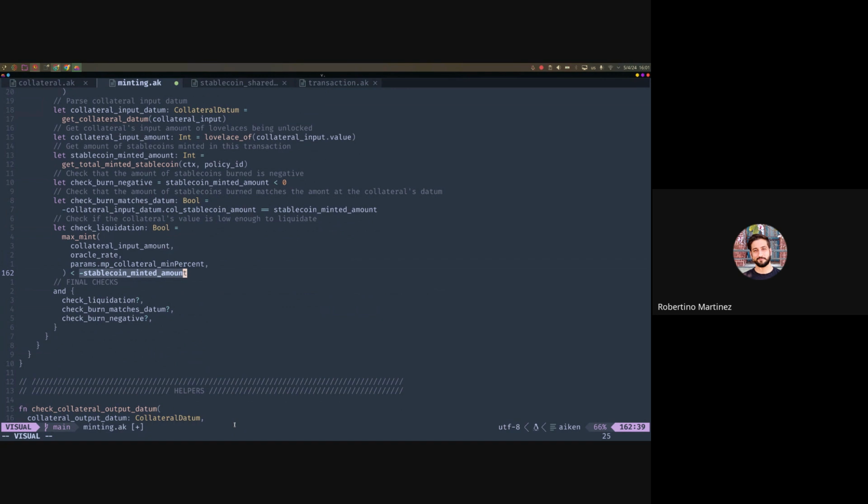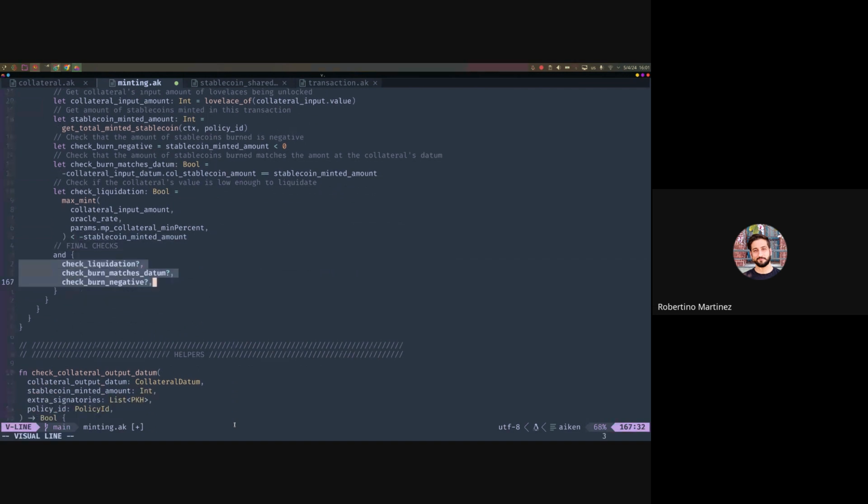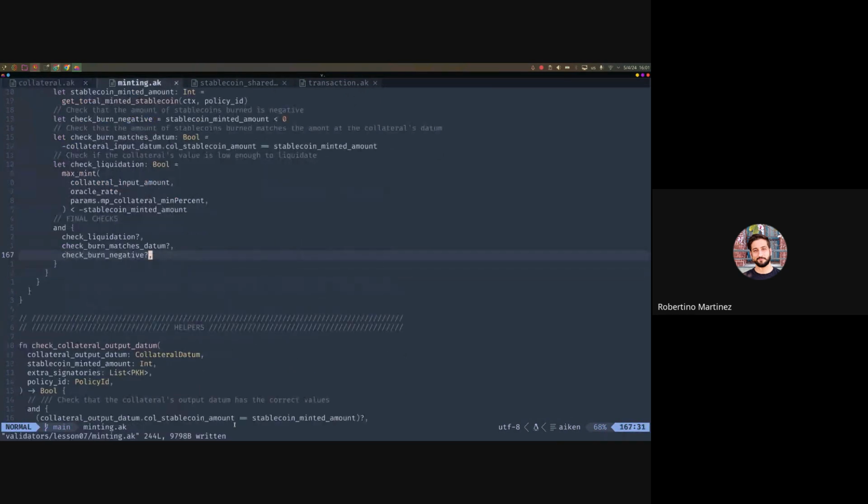So we have to make sure that the collateral's value is low enough to be liquidated. If this doesn't check, it means that the value of the collateral is above the threshold, so no one should be able to liquidate this position. And finally, we put together the checks, same as before: liquidation, matches datum, and burn negative. And remember that in the case of liquidating, we also at the same time check the stablecoin amount in the collateral. So a bit fast at the end, but almost right on time.